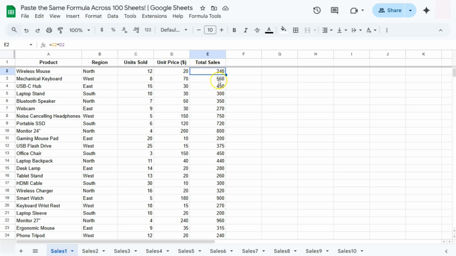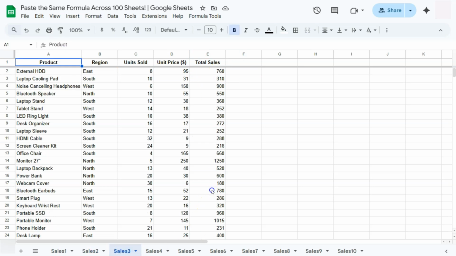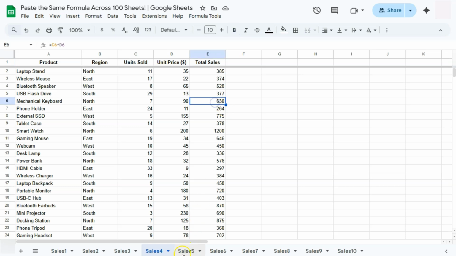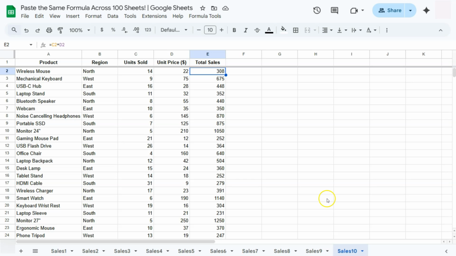So now we have our total sales. That's 12 times 20 equals 240. And again, that is applied to all of our sales. You'll see that the formula is already there. Sales 2, another sheet. There we go. We have our total sales with the same formula already inserted or pasted on that range. Sales 3, there you go. 4, 5, and it has been applied to all of our sheets right here.